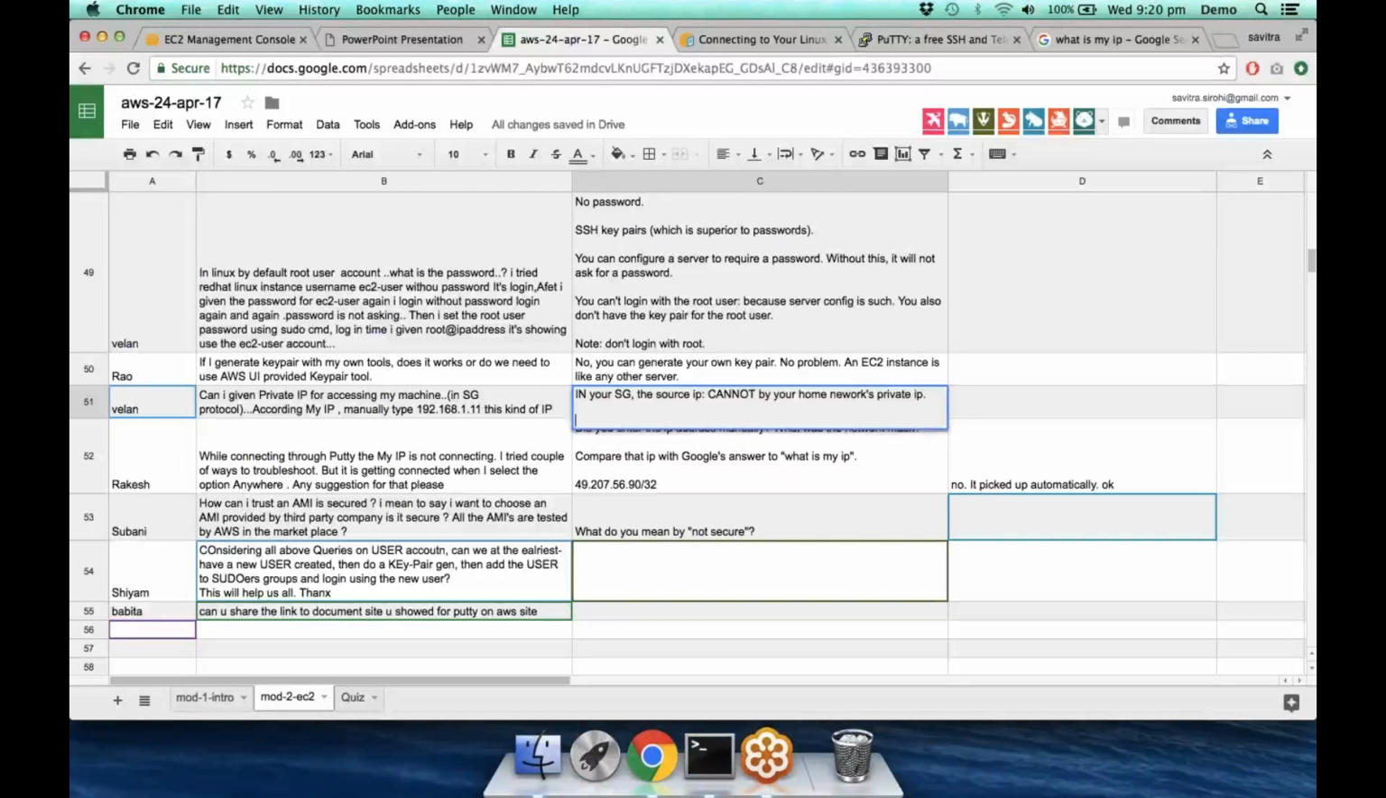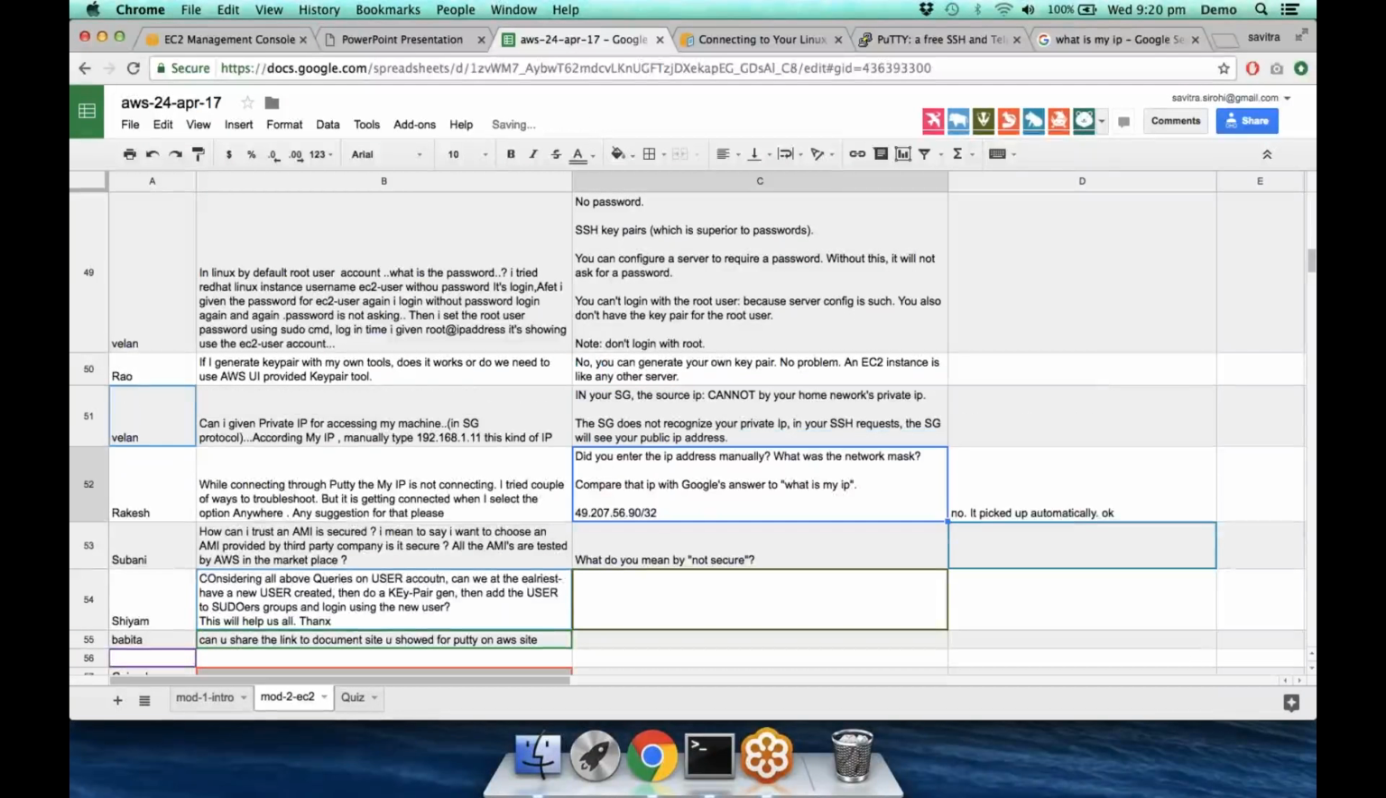The SG does not recognize your private IP. In your requests, let's say SSH requests, the SG will see your public IP address. It doesn't even see your private IP address. It has no way of knowing about it. The way it works is you're making a request to the server, and along with your request, your public IP address is being sent, so that it will know. It won't know your private IP address.